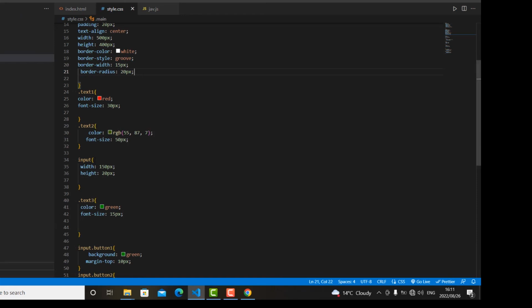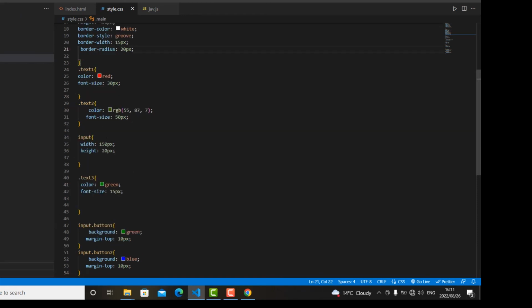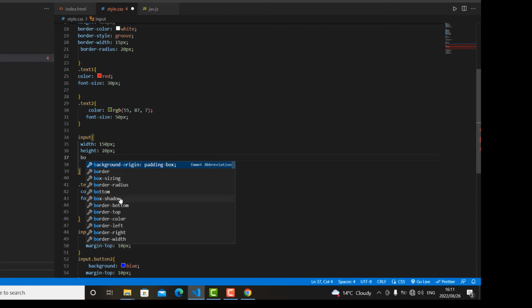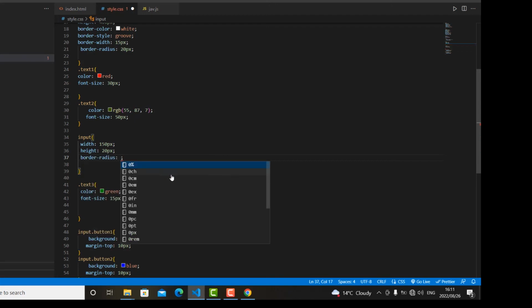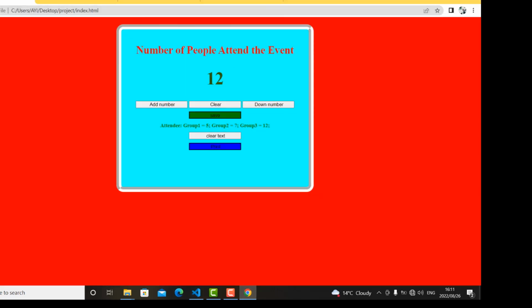Go to my CSS, and the buttons. I forgot one thing. The buttons on my CSS input, we can put border radius. We're going to put 20 to make it look a little bit nice.